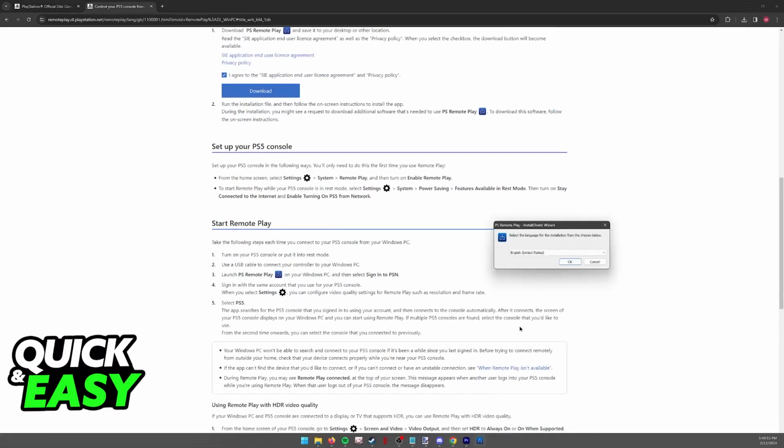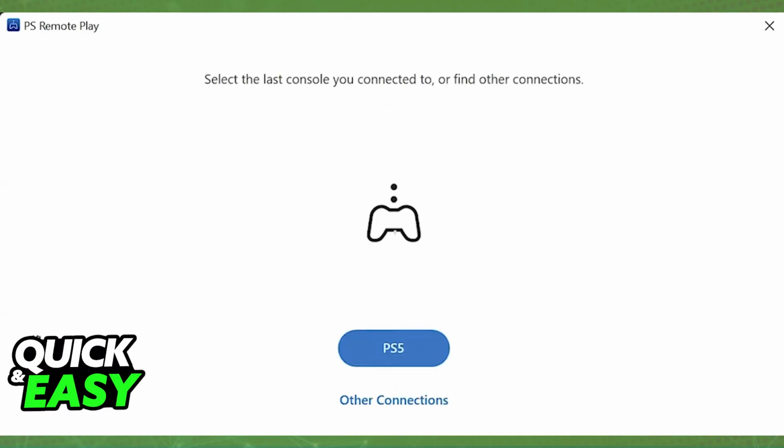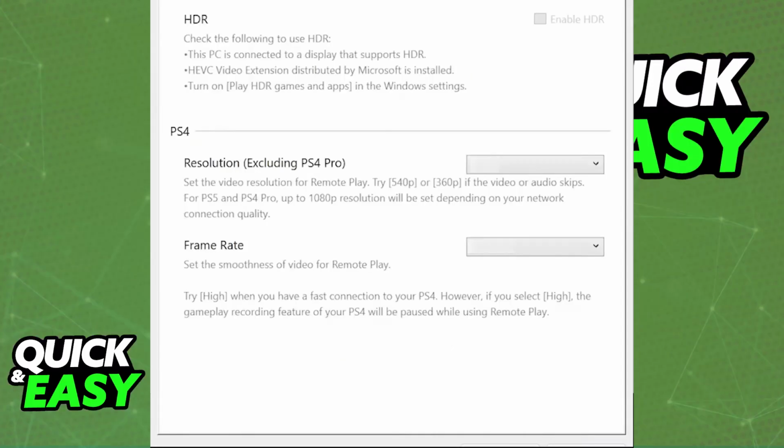You will be able to run the installer, and after you are done, you will have to connect your PlayStation 5. So if your PC is nearby your console, it is going to get detected. Just follow the instructions on screen, and you will be able to select the settings at the left side of the screen and configure the remote play.